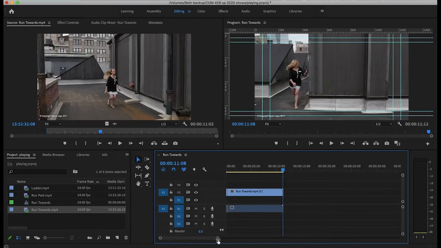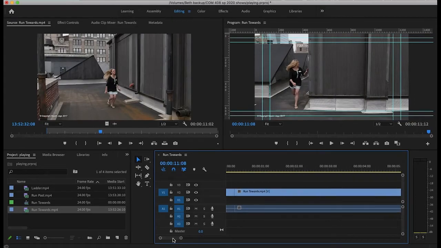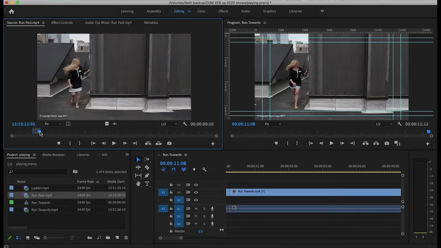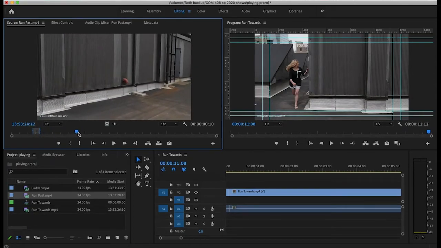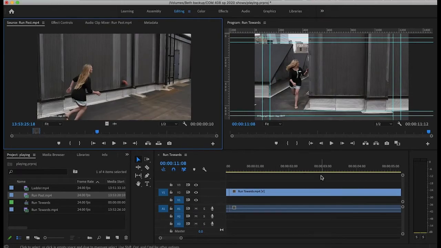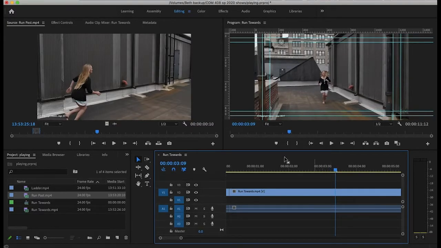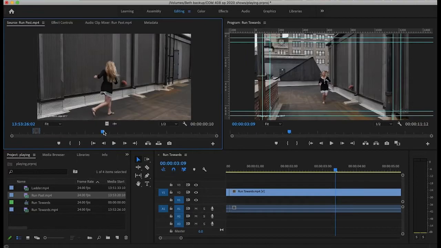Make my timeline a little bit bigger. And then we'll look back at the run past clip and see if we can pick it up at a better place. So again, we want to look at this clip and see how we can advance it. So she's kind of there. And let's see if we can advance it so it's a little bit shorter. She's a terrible runner, so maybe pick it up here. Set it in.